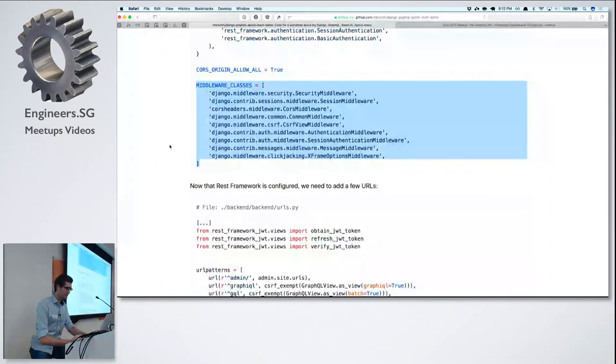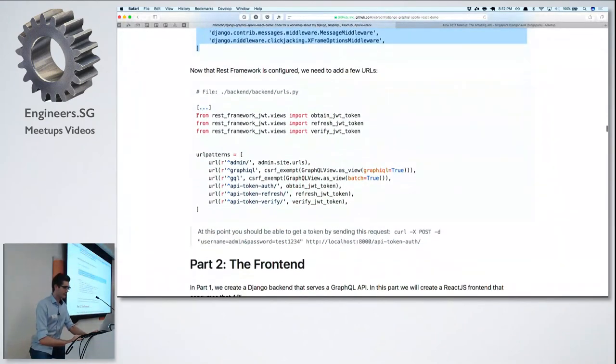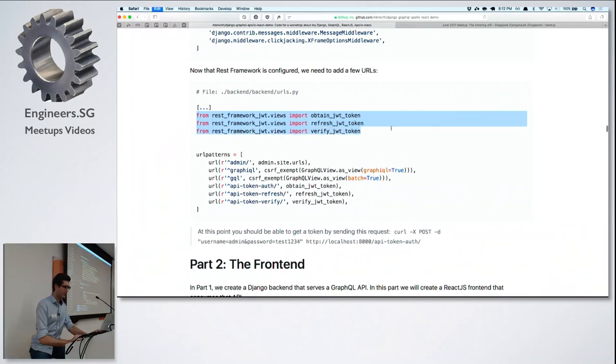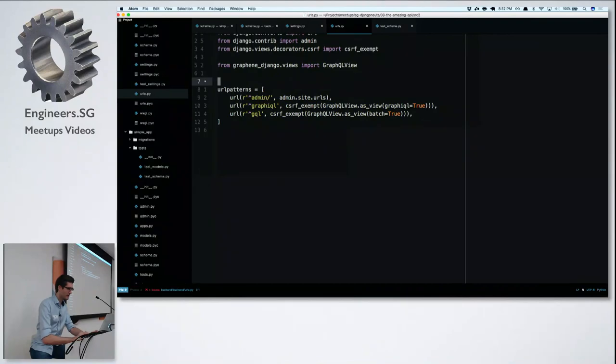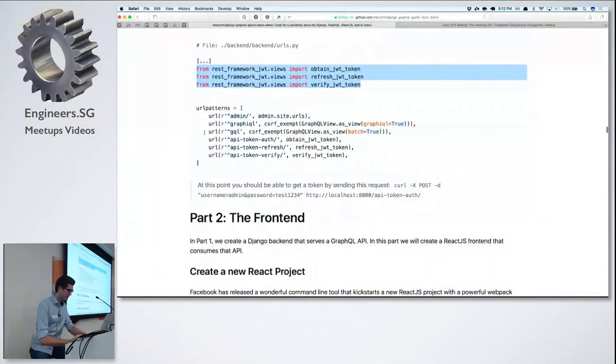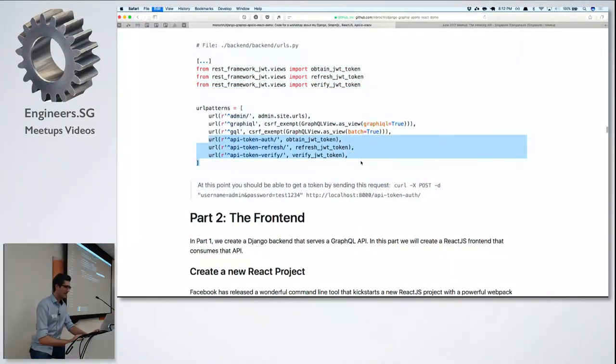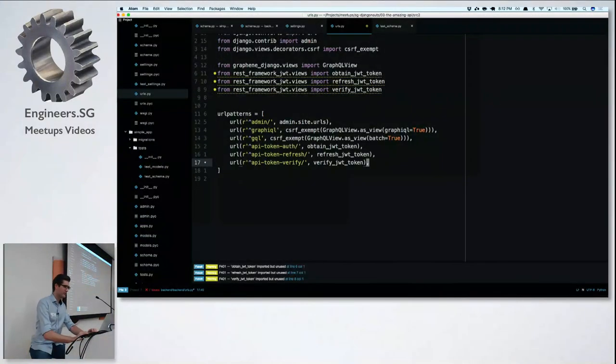Alright. And thanks to Django REST Framework JWT, we have a few new URLs that we can hook up in our main URLs file, which is essentially these three. And these are classic REST endpoints that most people will have in their classic REST APIs. So these three APIs will help us to authenticate and get a token, okay?